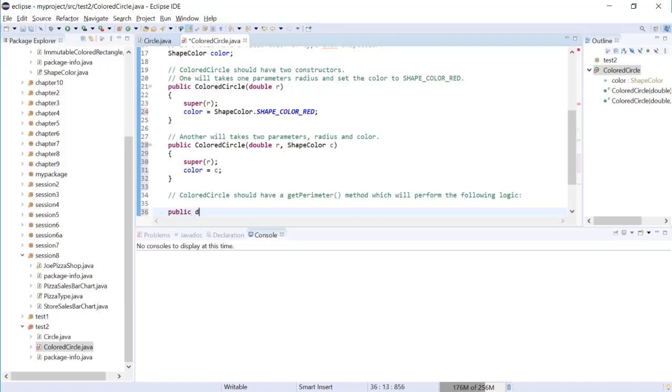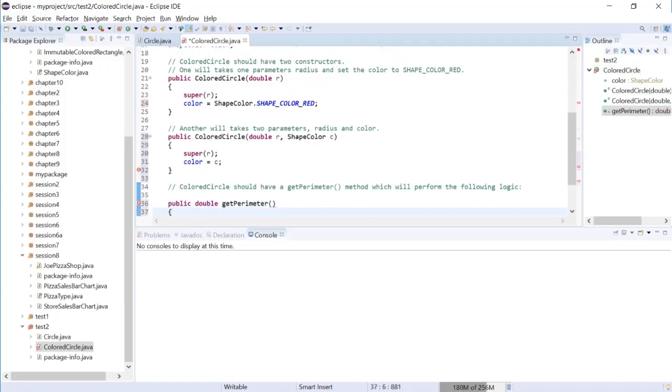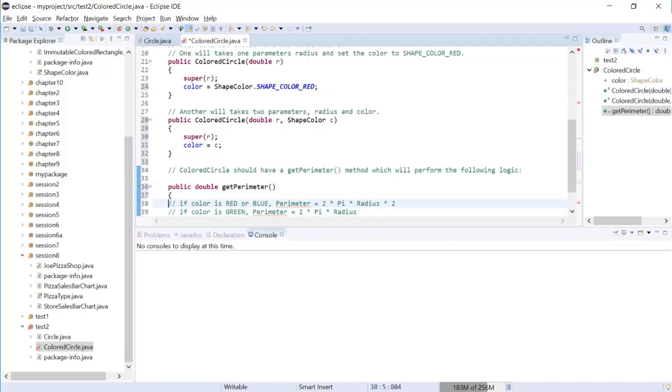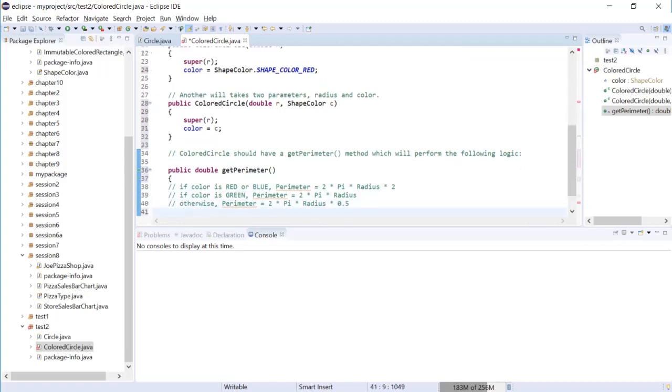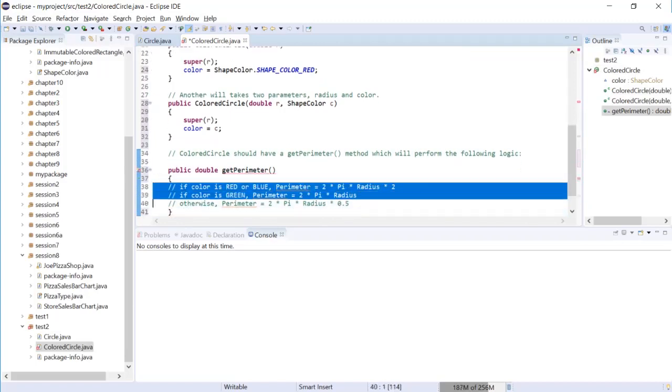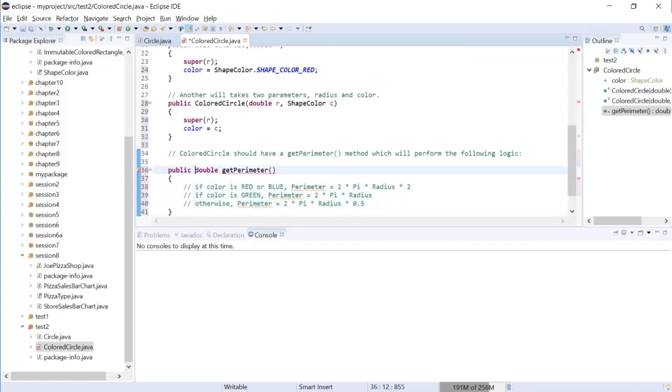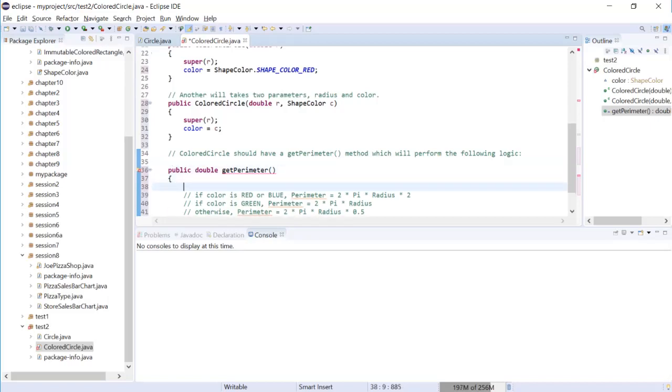Public double. And this get parameter comes from the superclass. And we have the same signature, right? Double get parameter without any return type, without any parameter. So what we are doing here is overriding this get parameter method. Now let's do a double P.